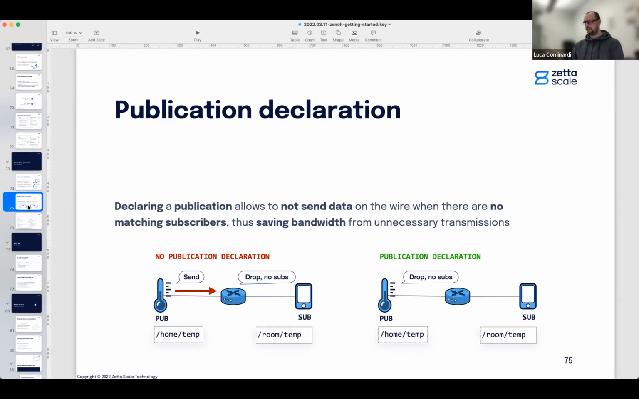But if you declare a publication, it's a way to say, look, I'm interested in publishing this data. I'm interested to know where the subscribers are, how many they are, etc. I just want to know if there is someone that's interested in what I'm going to publish. So you declare your publication, the router says yes, there is someone, or no, there is no one, so please don't send it on the network, it will be dropped anyway.